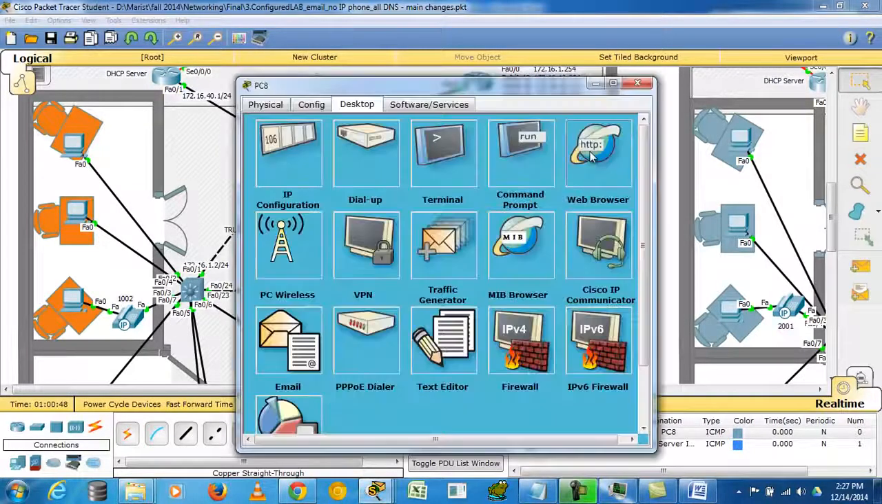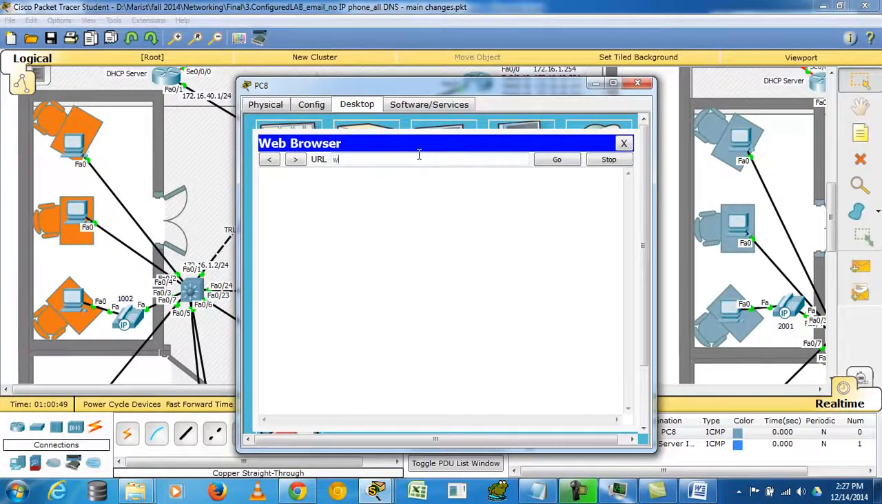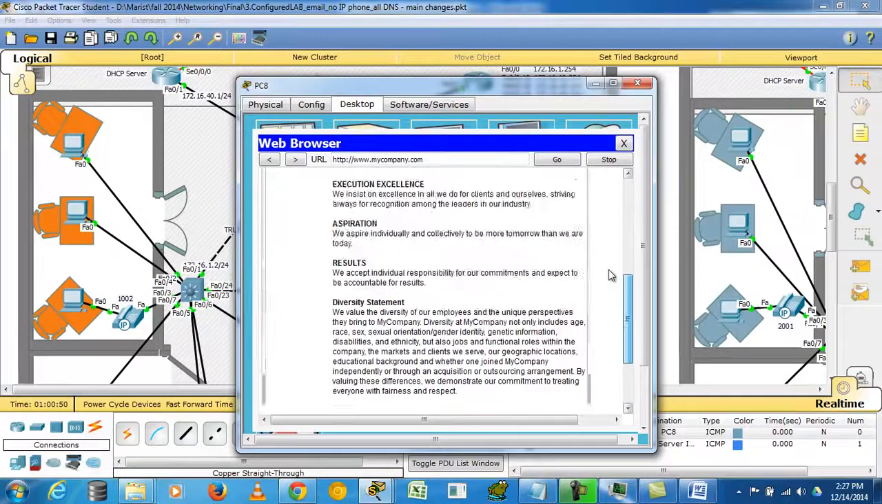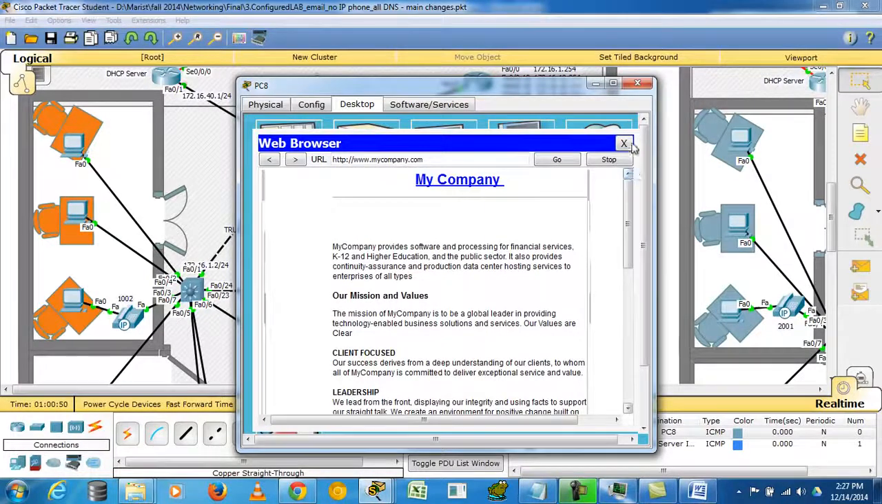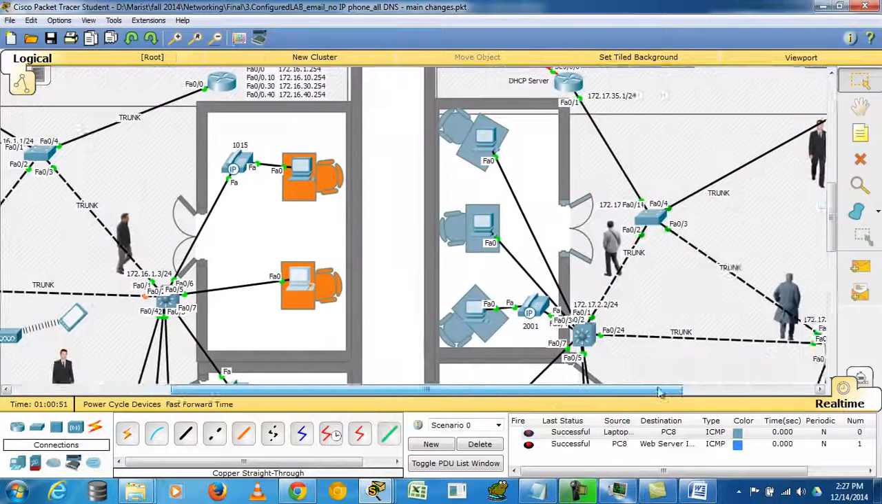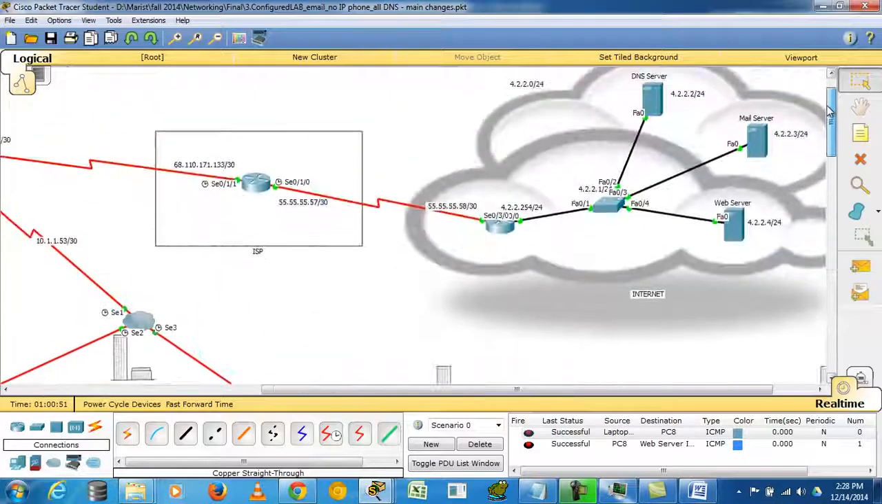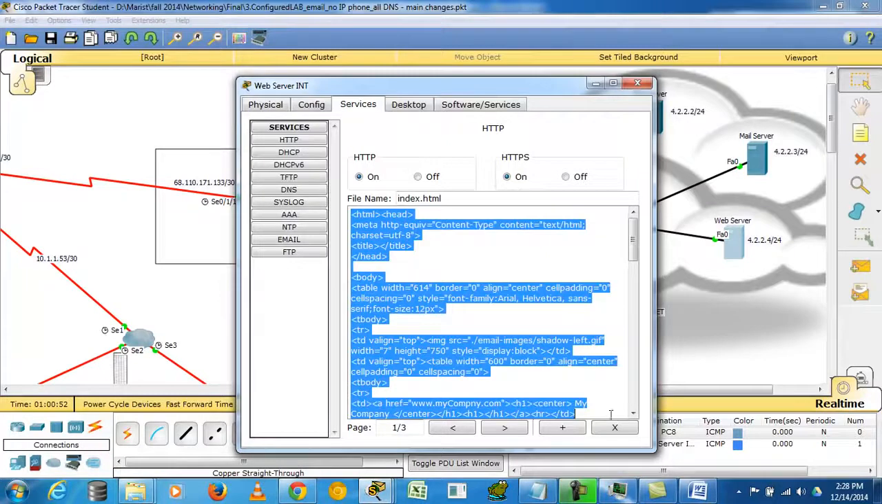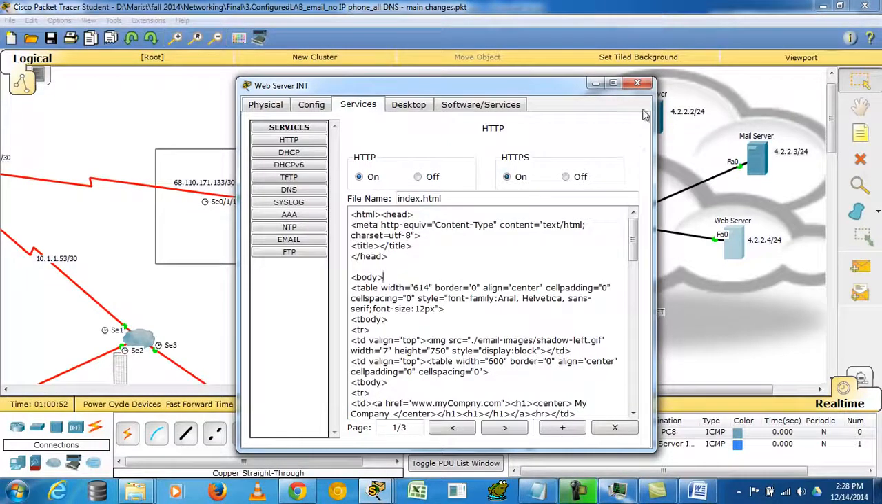Now we'll see how it works with the web server. Now I have created a web server on the internet and deployed my website, mycompany.com. Let's see here. This is my website of my company. See how I configured this one. Let's go to the internet and open the web server, and here is my HTML corresponding to my website.